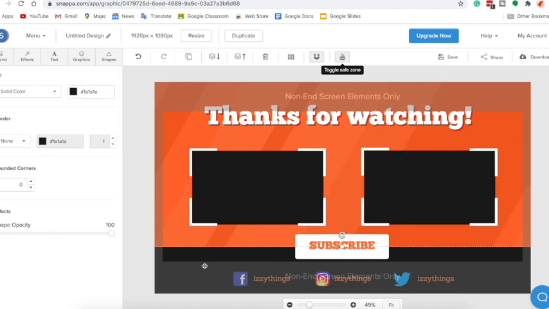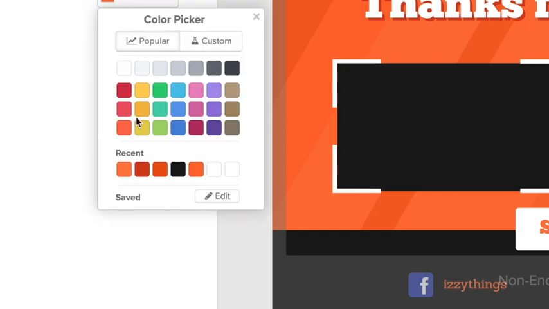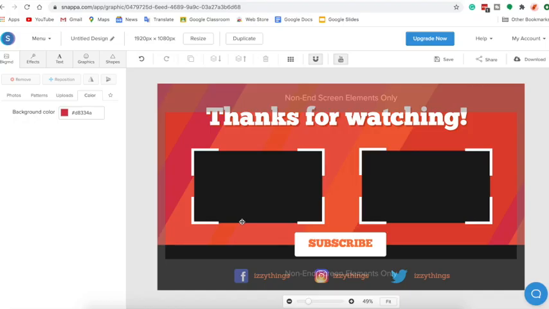Then you have your links, and you can also customize the background. You can change it to anything. You can change it to a color, red, for example. So yeah, it looks really nice. You can also customize the text.